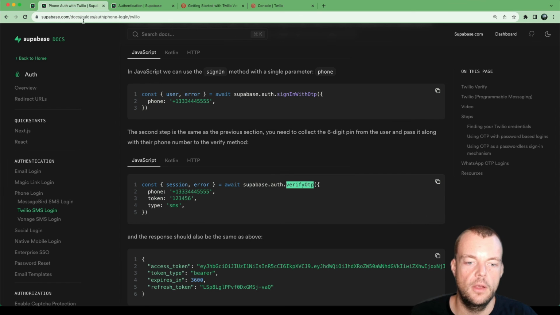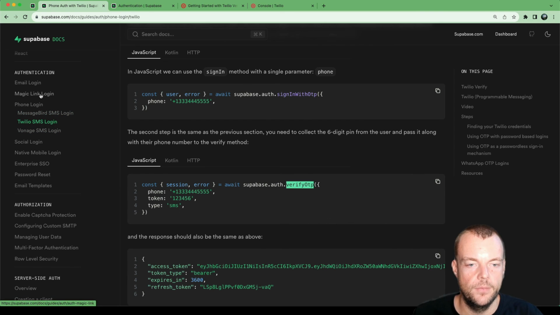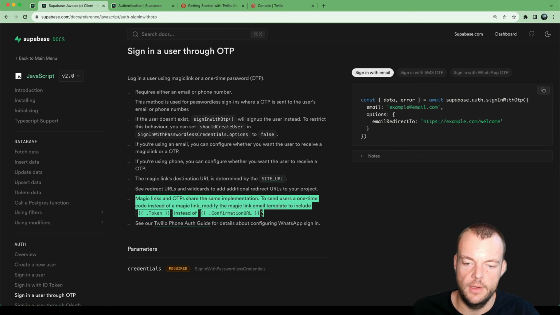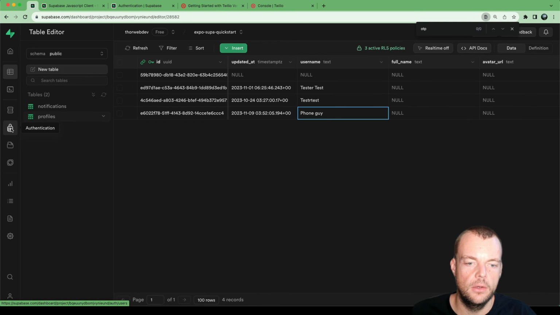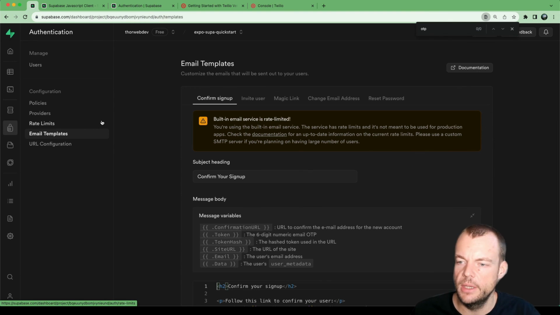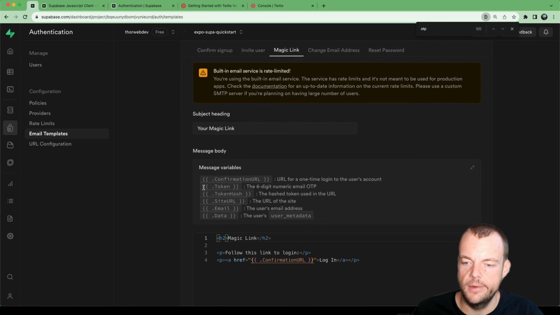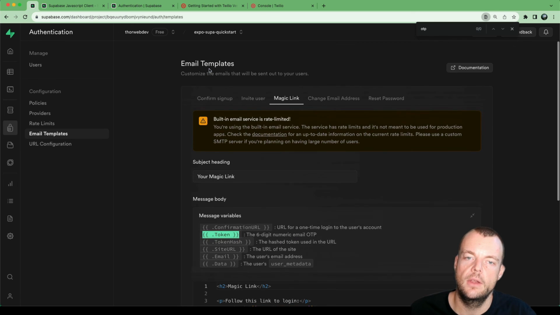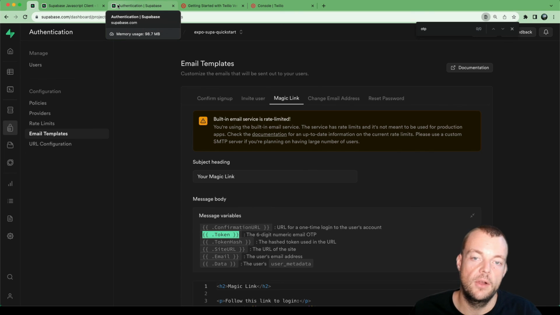And the great thing is you can also do OTP, I think it's under magic link. You can use OTPs with emails as well. What you need to do is just update the magic link template. Here in the auth settings, providers, email templates, magic link, you can see here. You can modify this to have a token instead of the confirmation URL, and then the email will have the token, and you can then again use the verify OTP method to verify that and get a session.